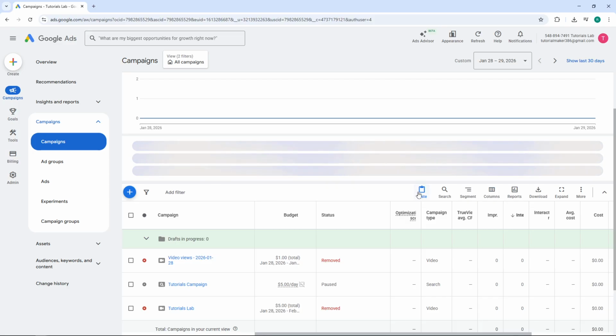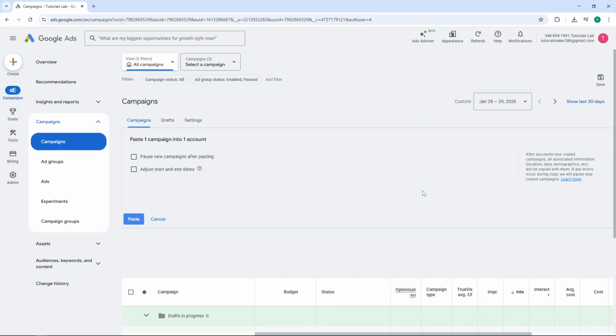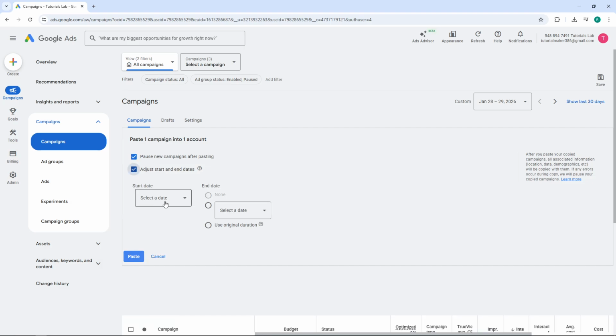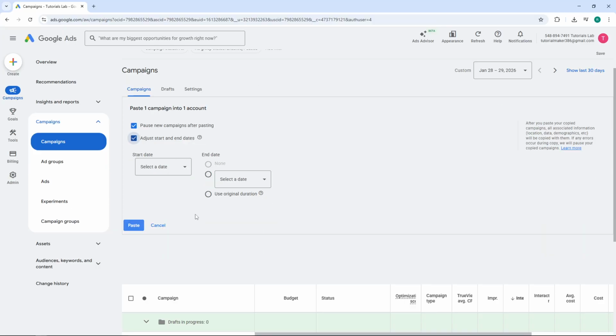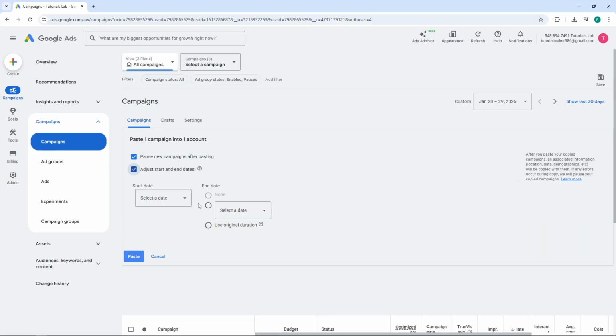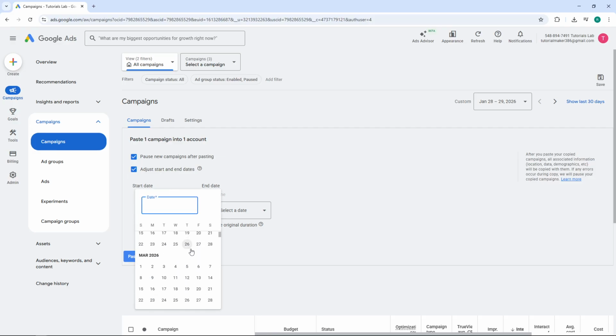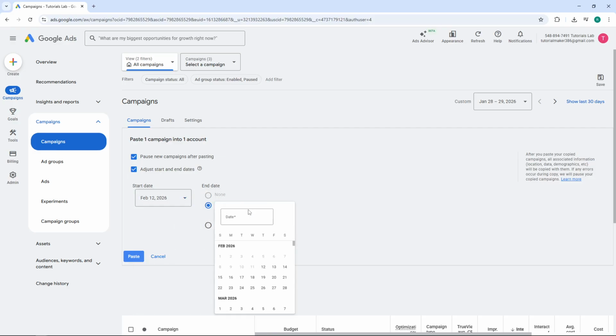Now, click on Paste and a menu will appear prompting you to configure how you want to restore this campaign. This is a helpful feature because it gives you control over how the restored campaign will function. You'll have options to pause the campaign immediately upon restoration and adjust the start and end dates by clicking on the respective checkboxes. Take a moment to configure these settings according to your needs. This ensures the campaign doesn't go live unexpectedly or run with outdated scheduling.